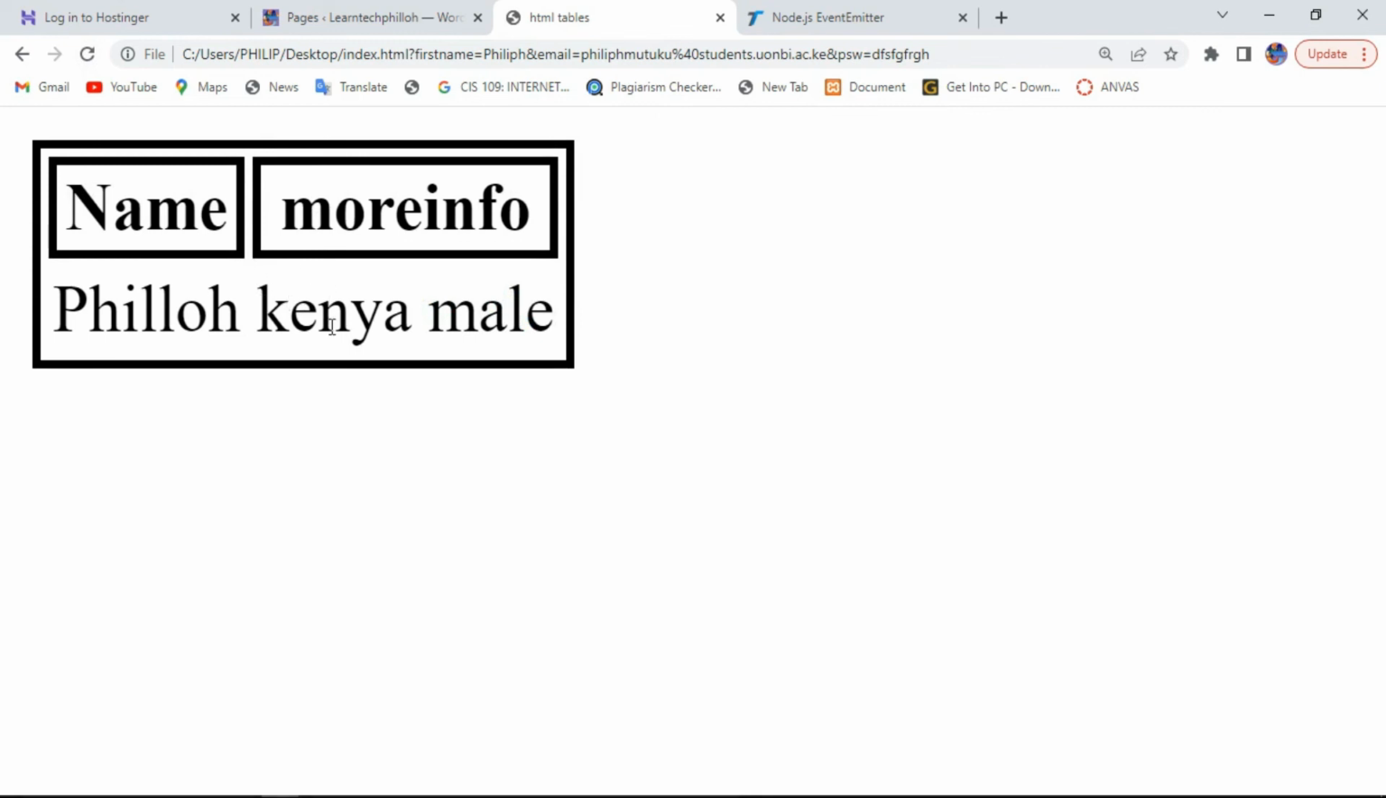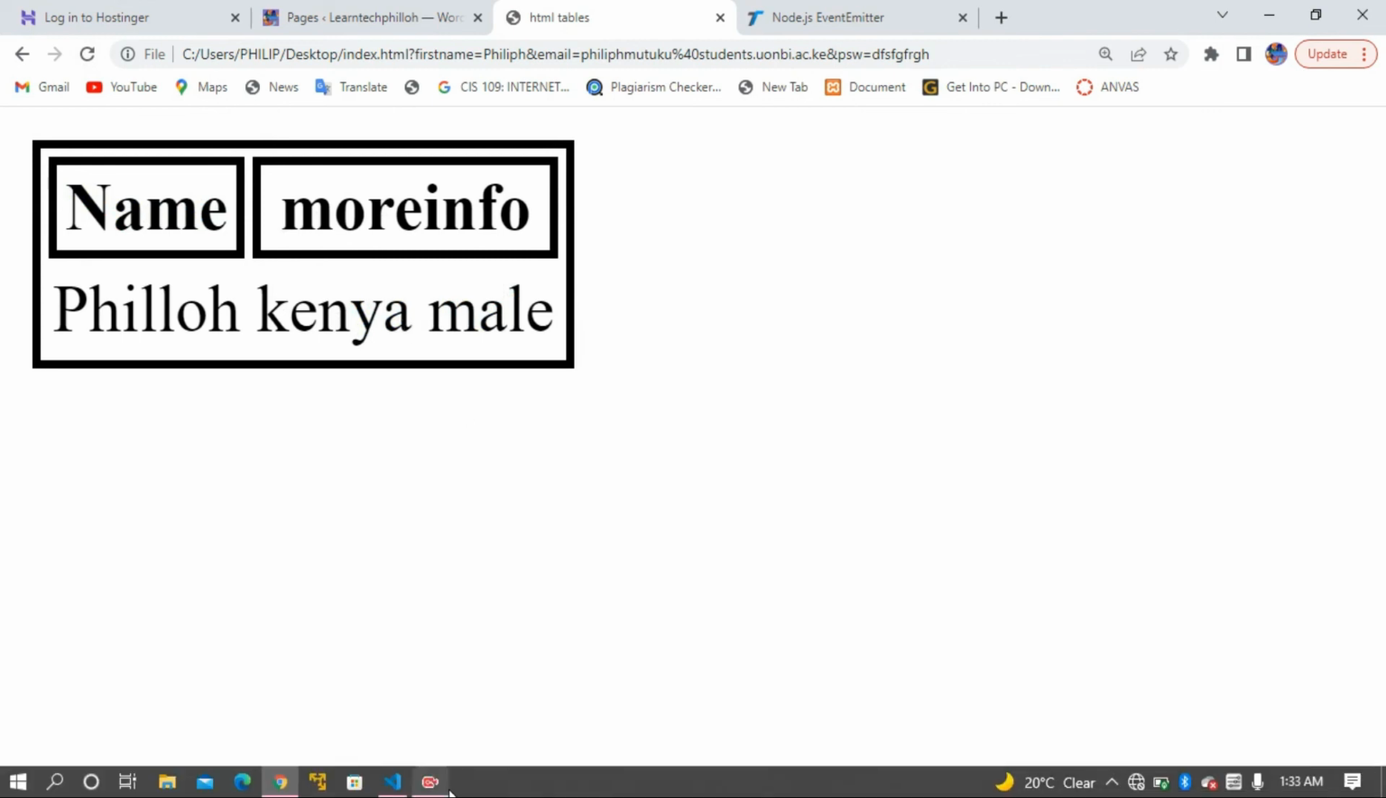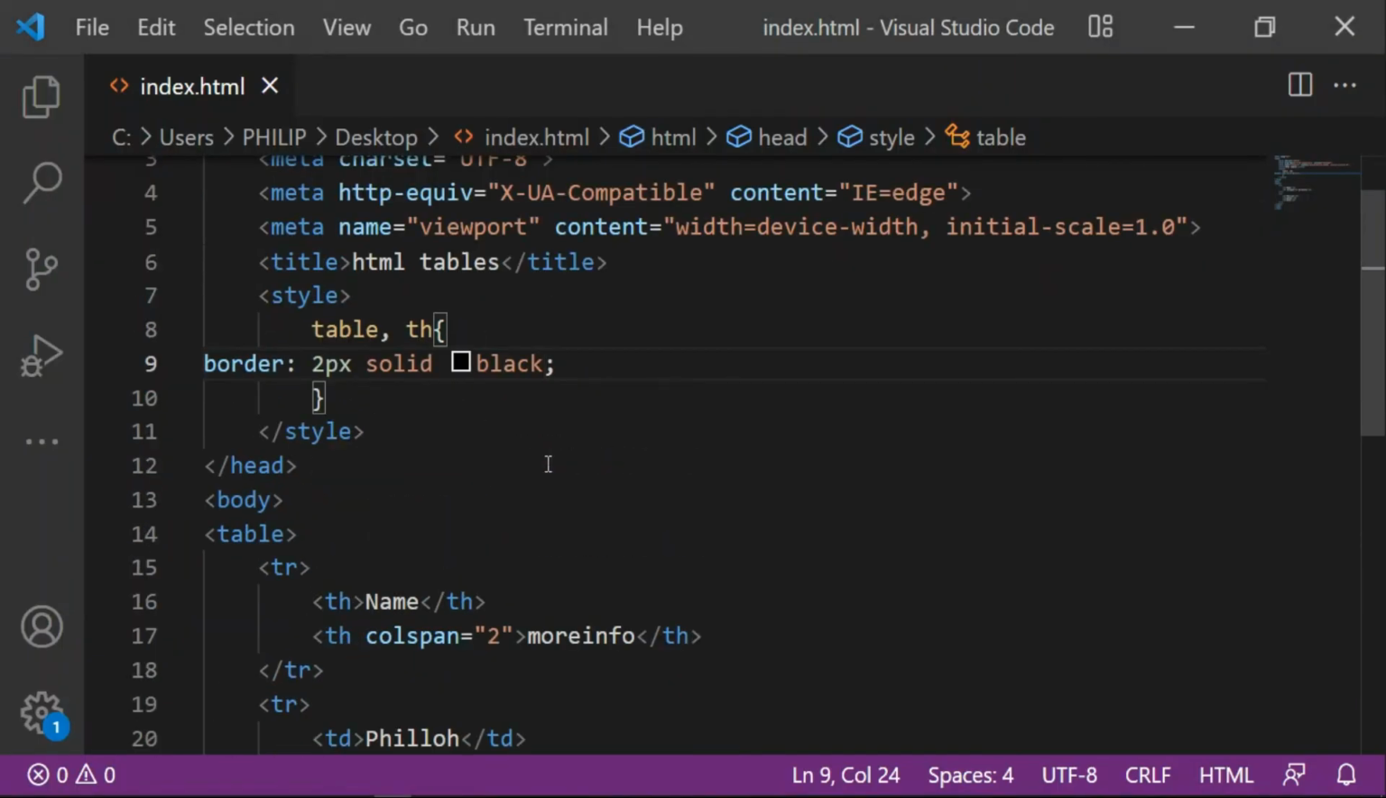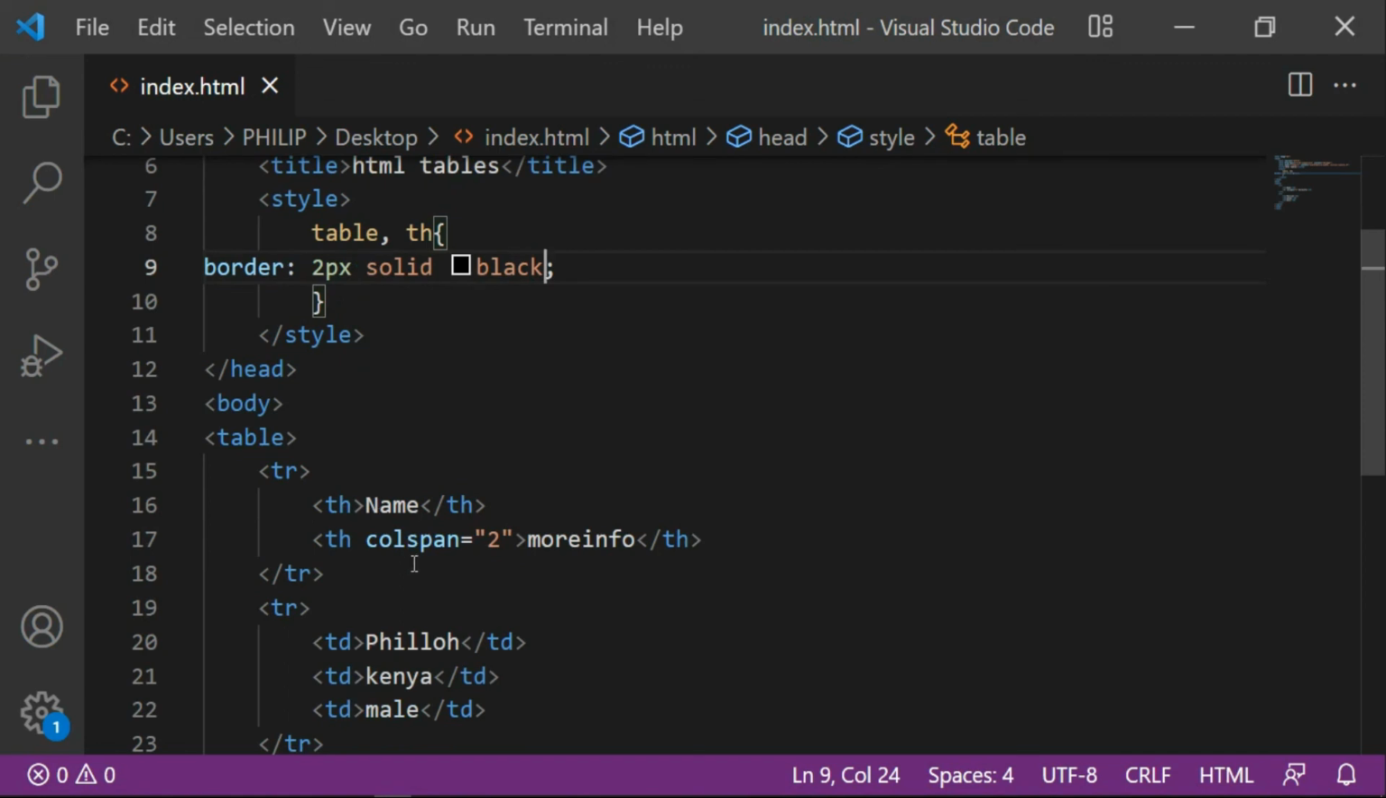Your data here is defined. This is your name, and this is your data. The more info explains the same person: he's from Kenya, and he's male, so it explains the gender. Now the other part will look at how you can add a row span, where you divide a row into several rows.